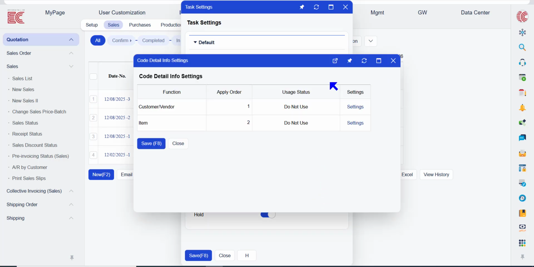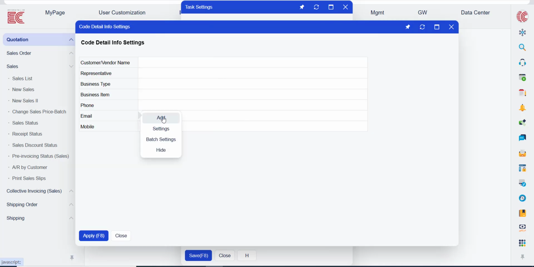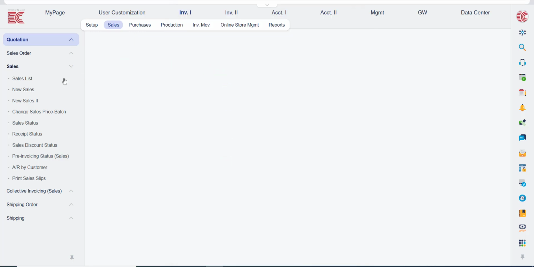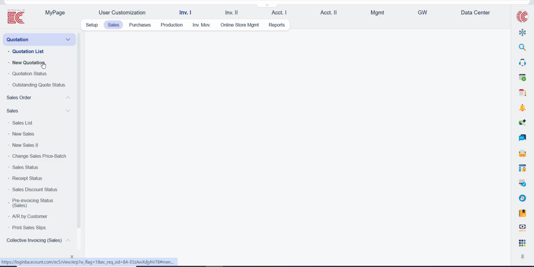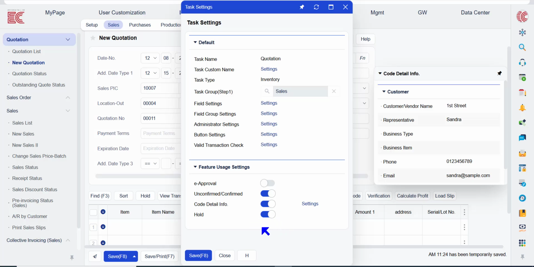As for the code detail info, you can have multiple information that you want to pop up when you enter either a customer or item. Now I'm going to set it so that the customer vendor is to use. Click on Use and press Settings. Here you can choose what to add or hide. When you save the information and go to New Quotation, this field pops up, and when you enter the customer, the related information pops up as well.